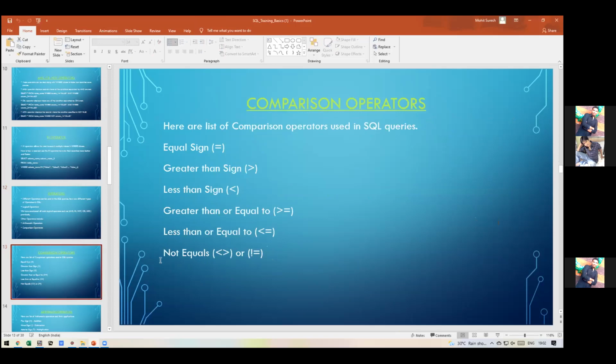Here is the list of the comparison operators in SQL queries. The equal sign, as we all know, greater than, less than, and greater than or equal to, which is written in this way. Whenever you are writing greater than or equal to, please emphasize reading the statement: the greater than sign will come first, followed by an equal to sign. The same goes for less than or equal to, which begins with a less than sign followed by an equal to sign.